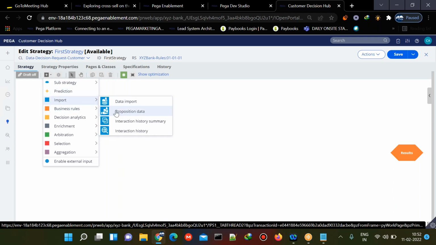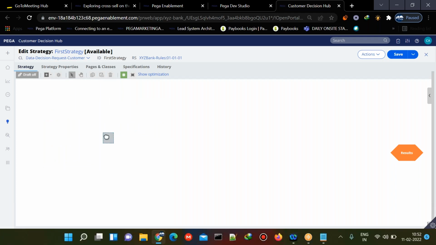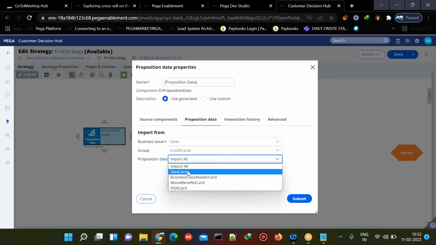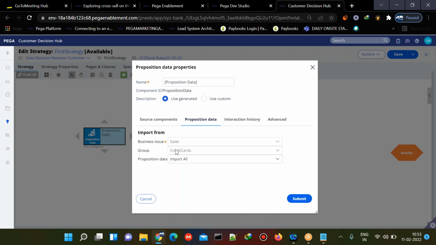We will add the component that's called proposition data, which is nothing but the propositions that we have. The same thing. So double click on this. When you double click on this, it will give you this option that is called import all or import any one offer. See, whatever propositions that we created, the same are displayed here: Zeta card, business class, MasterCard, movie benefits card, Visa card, all this. These are the propositions that are present in sales credit cards.